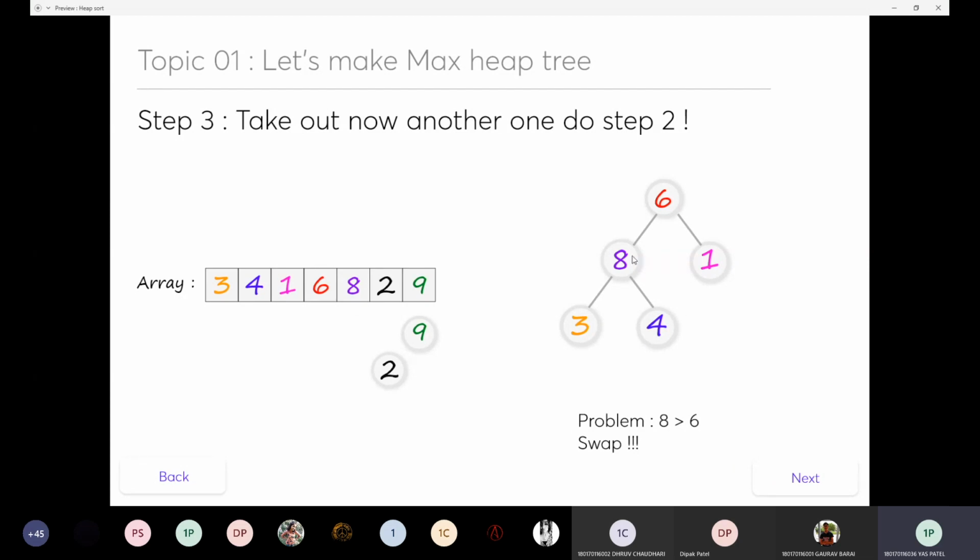Now let's consider 3, 6, 8, and 1. The problem is that 8 is greater than 6. We need to swap it. So 8 is greater than 6 and 8 is greater than 1. All okay. 6 is greater than 4. 6 is greater than 3. All okay.